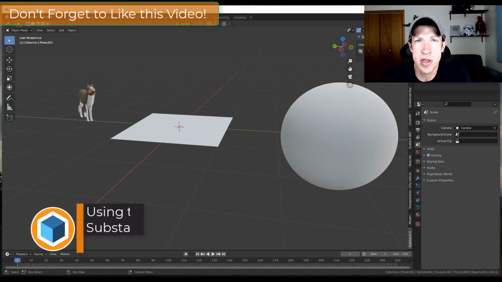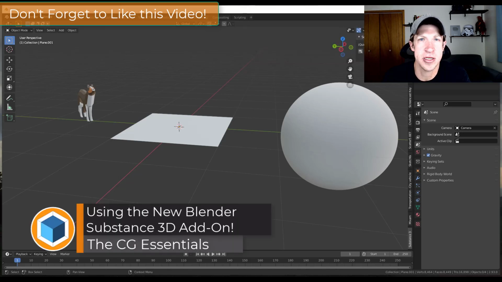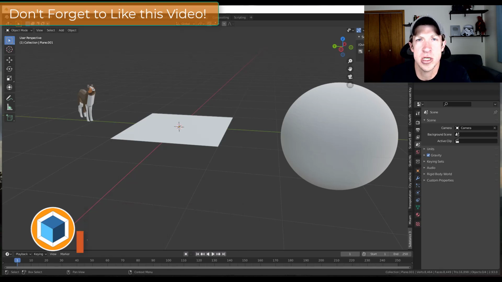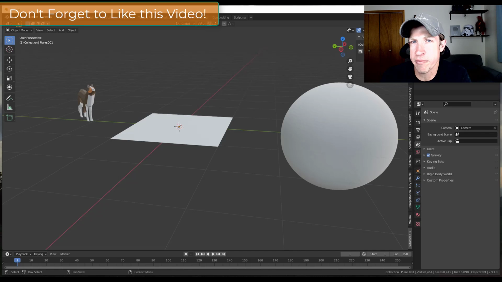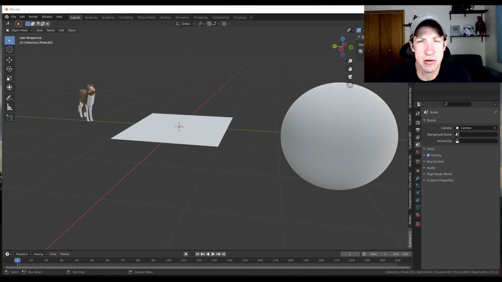So most of you may remember that last week there was an announcement about Adobe joining the Blender Development Fund. Well, as a part of that, Adobe put out two add-ons, one to import Mixamo rigs, which we'll talk about later on this week, and one where you can import and edit substance material files inside of Blender. So in this video, we're going to talk about how to use the new substance add-on for Blender that Adobe released last week. So let's go ahead and just jump into it.